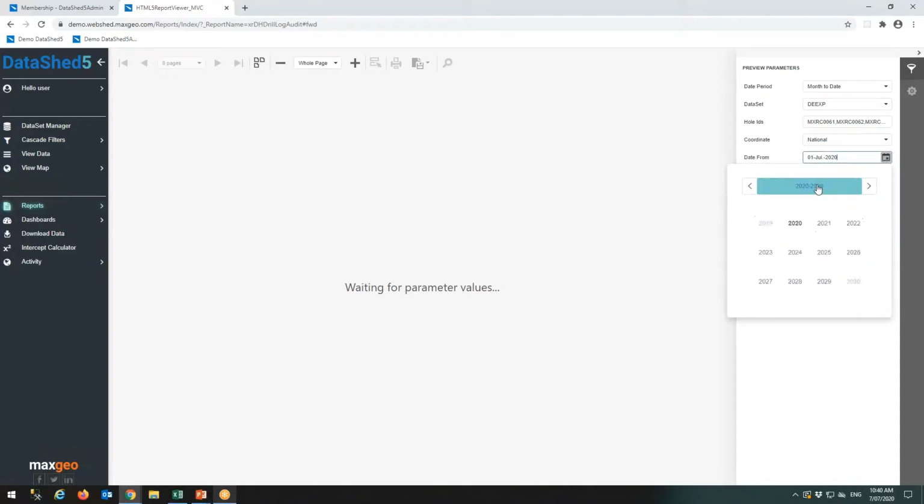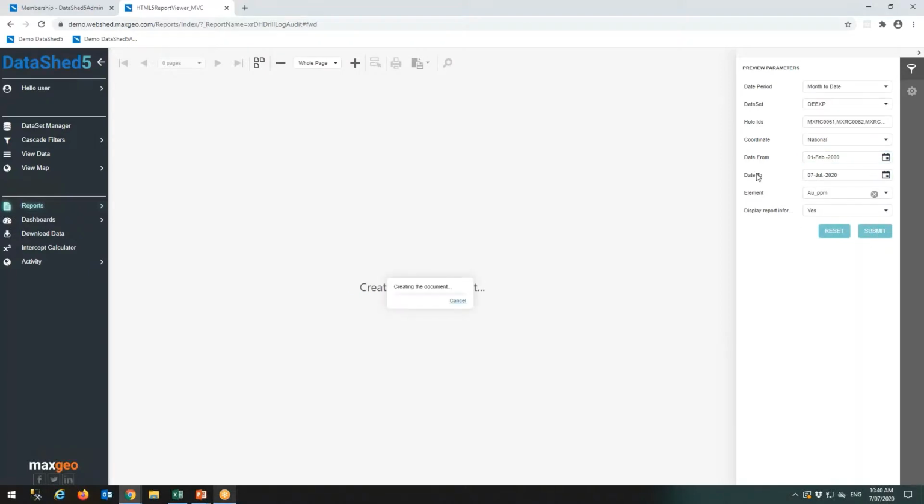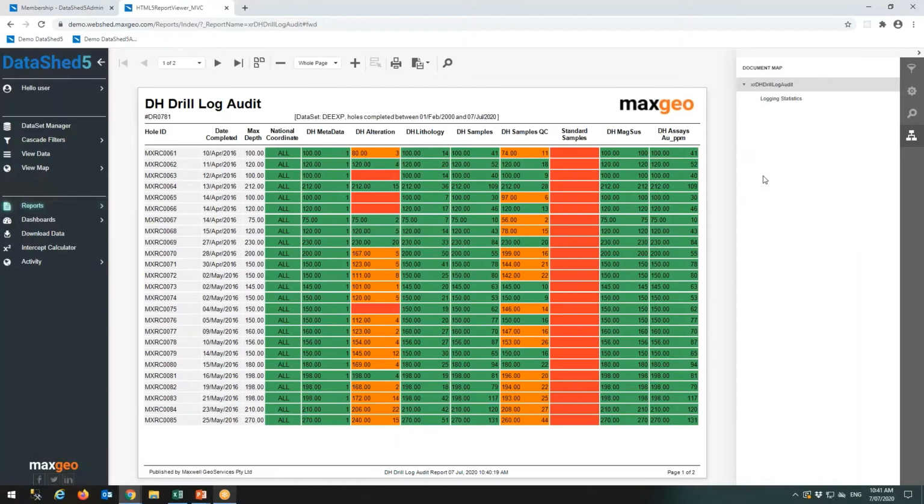I'm going to set my date range to get the details to come through. In your application, you would know your date ranges for when your program's been set. This works off the completed date. So now we can see these particular holes that I've selected, and what this gives us is the maximum log depth that's been logged for these particular downhole tables. It also gives you the total amounts of depths that have been logged for this particular hole.